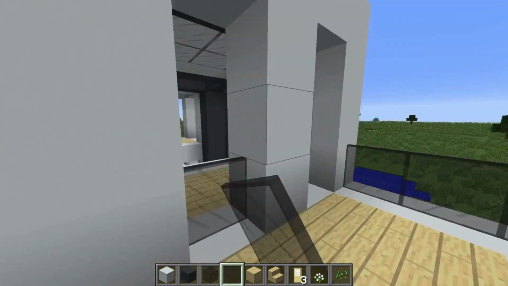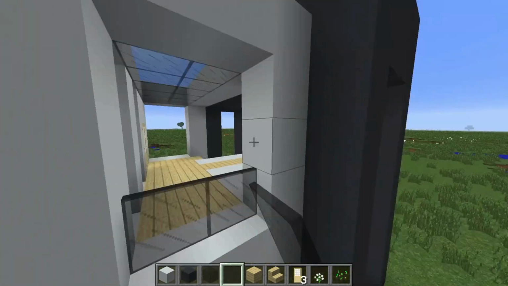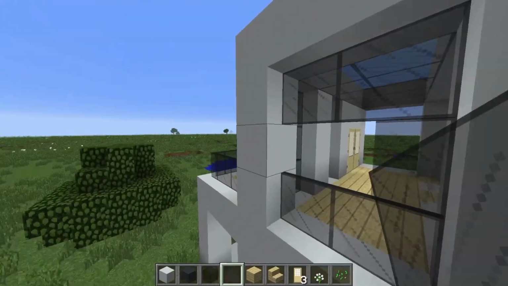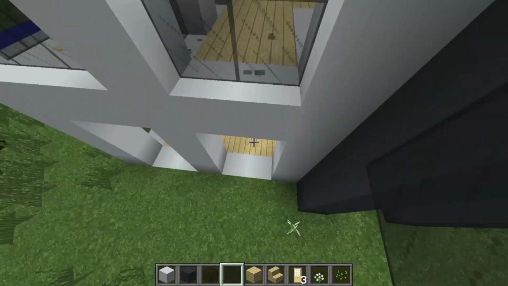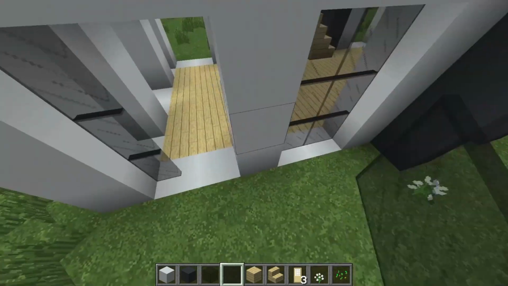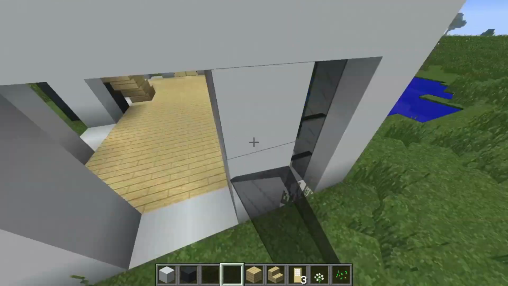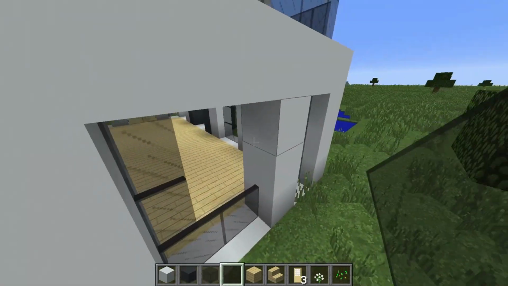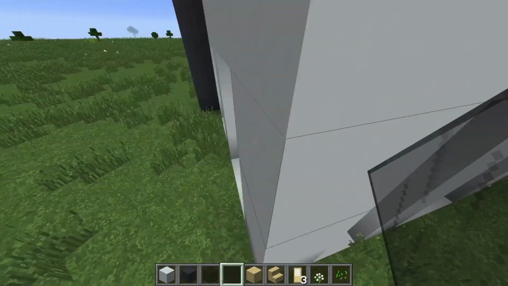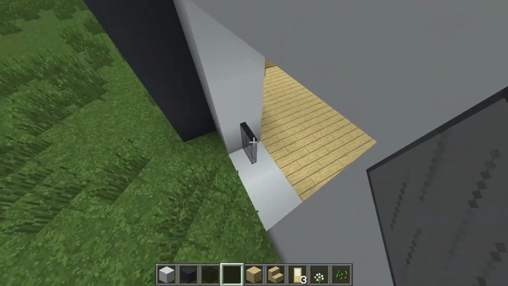Now we're going to fill in the windows. We got the 2 big windows here, and we're going to fly around the outside. Obviously, if you're in survival mode, you're not going to be able to fly like we're doing here. And every spot that you have, we're going to go ahead and fill in with the dark black stained glass. Make sure you're using panes here. It kind of gives it that depth feeling that we're looking for.